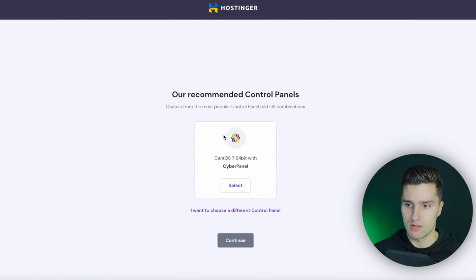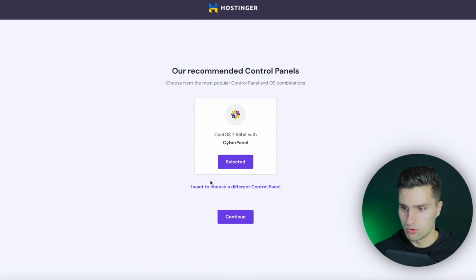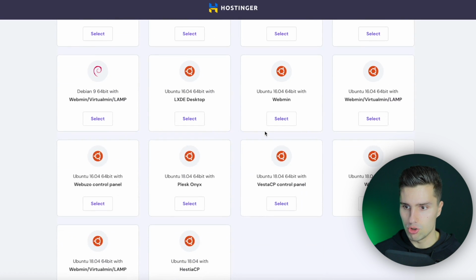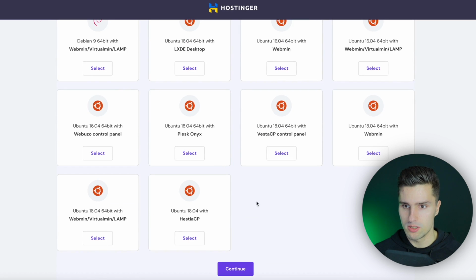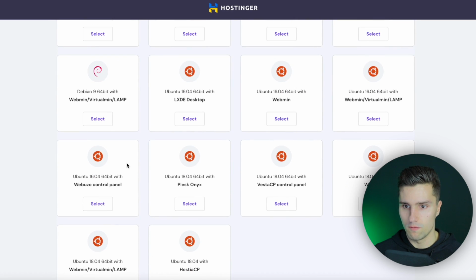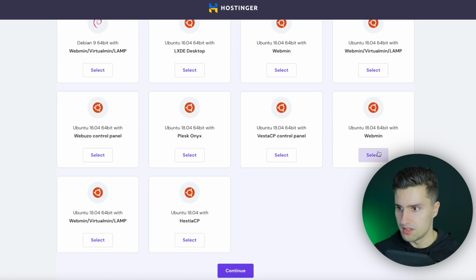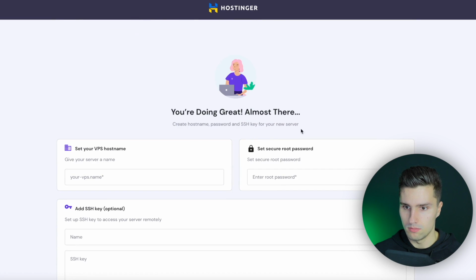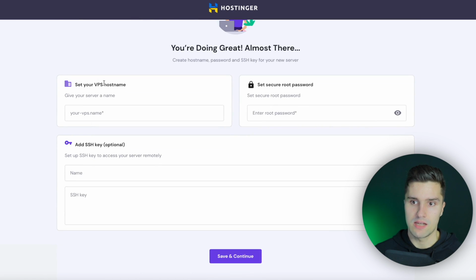We don't want CentOS, which is all Linux based here. Instead, I want to choose a different control panel. We want to choose an Ubuntu instance. That is what I usually use for my VPS servers. So here we have a bunch of Ubuntu versions. I want this Ubuntu 18.04 with Webmin. So we select that, click continue. And now we need to set a VPS host name and a password, which we then need to connect to that VPS server.